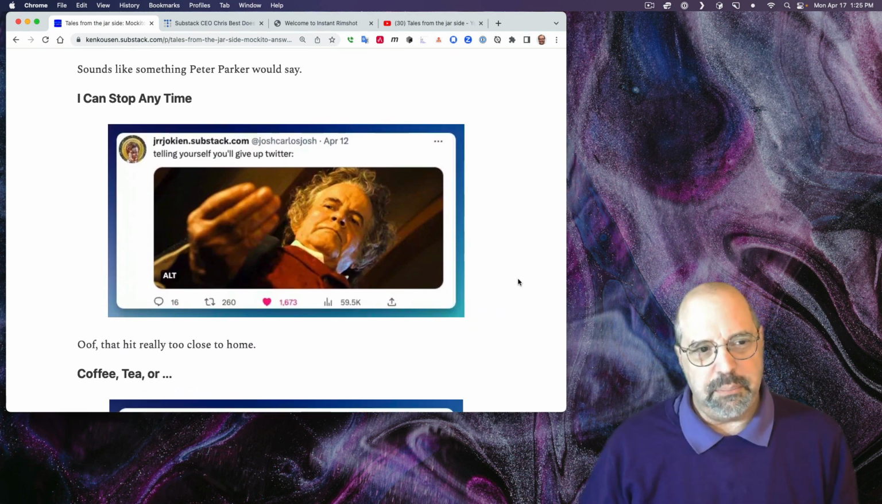And then under this, I put the title, I Can Stop at Any Time. And this is what you tell yourself when you're giving up Twitter. And of course, that's Bilbo trying to let go of the ring so that he could give it to Frodo on his way out the door. And he's having a lot of trouble letting go. Yeah, that hit really close to home.